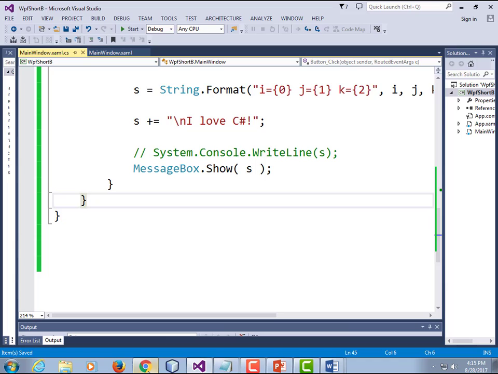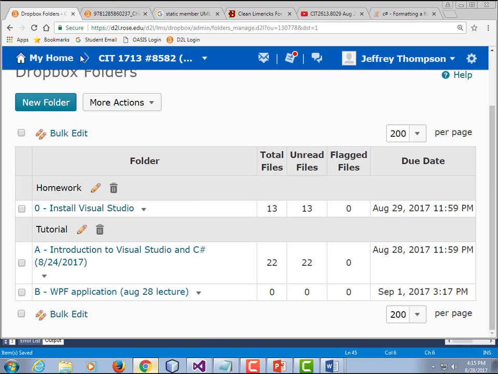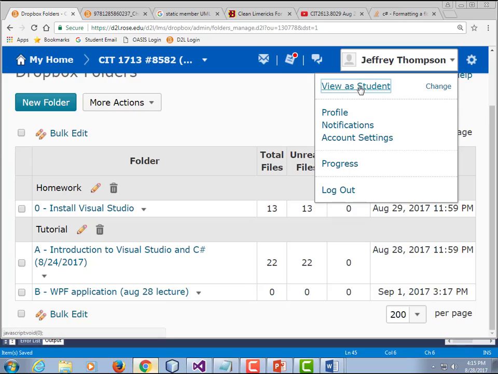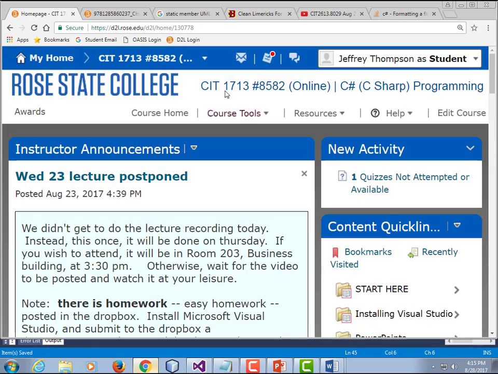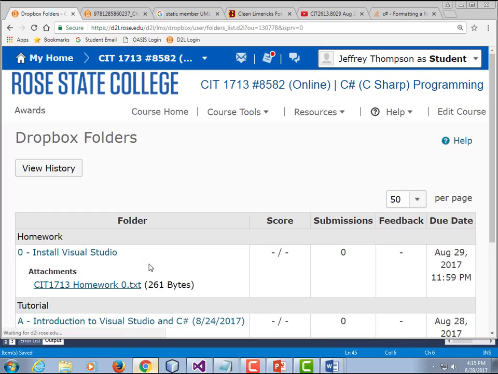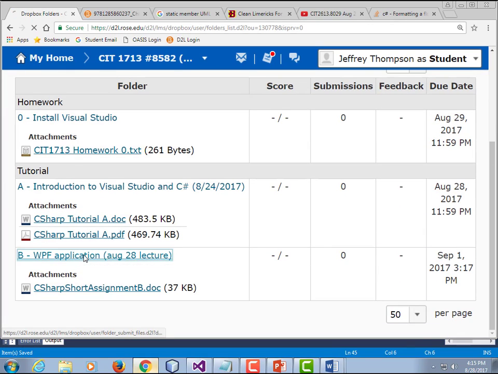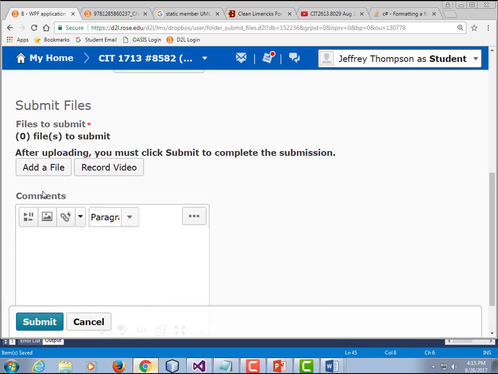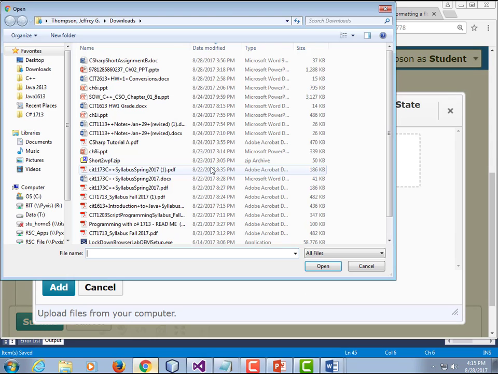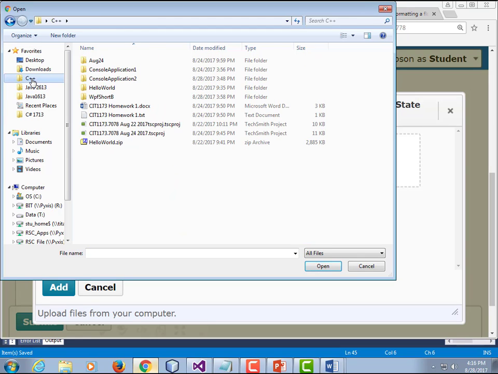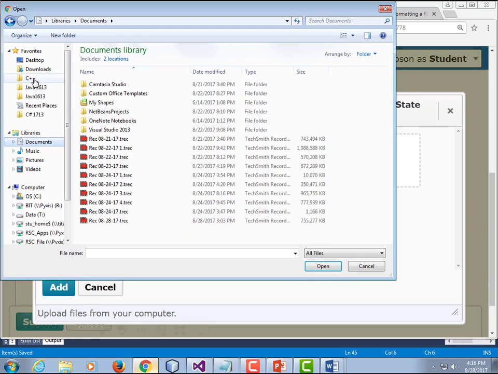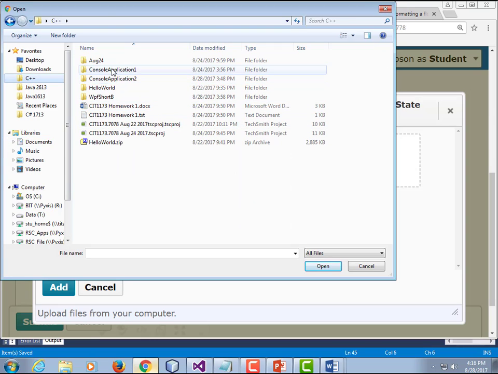So let's go to the Dropbox. Choose the WPF application folder. Click Add File and go to where our Visual Studio files are stored. In my case, I believe they're not in Documents. I think I moved the default folder. You probably find them under Documents. I moved them to a C folder. And then I have one called Wpf Short B. Whatever you called your project, it is.